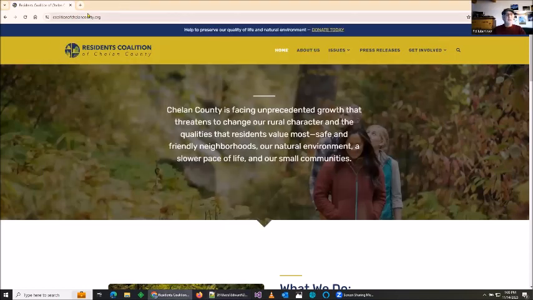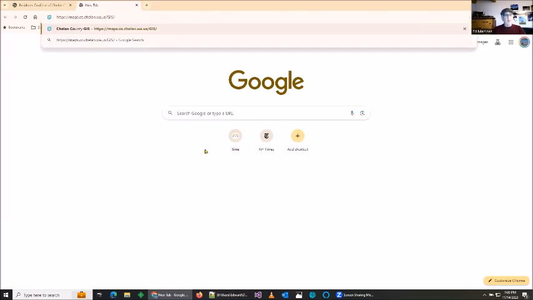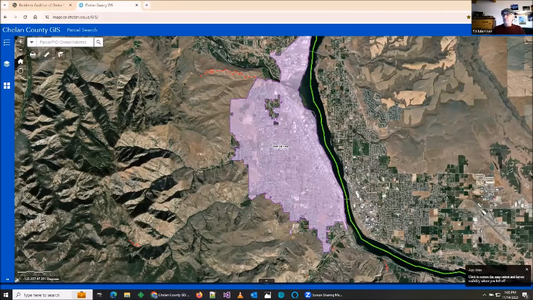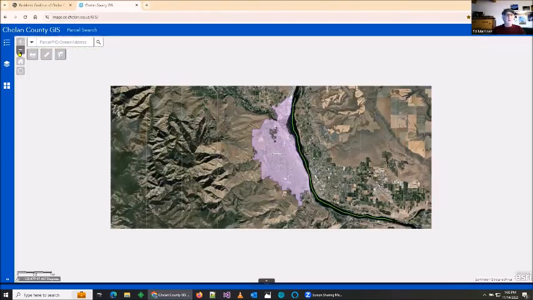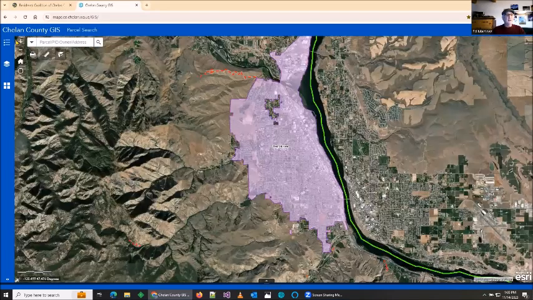All right. So, I'm going to start a new tab and I will pretend to type that in. There, I typed it in and I'm going to go to it. The very first thing you see is Wenatchee right here in blue, and you can see it highlighted. There's all sorts of things that you can do. You can zoom out, for instance, you can zoom in like that.